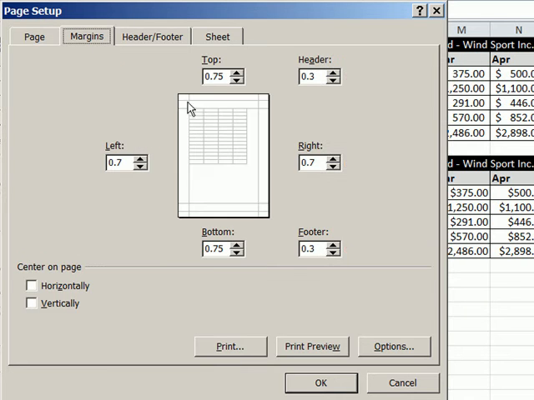Now I'm going over to the margins. Now you could do left, top, right, bottom, even headers and footers. But what I like to do is I just come over here and do horizontal. You see this little preview here.